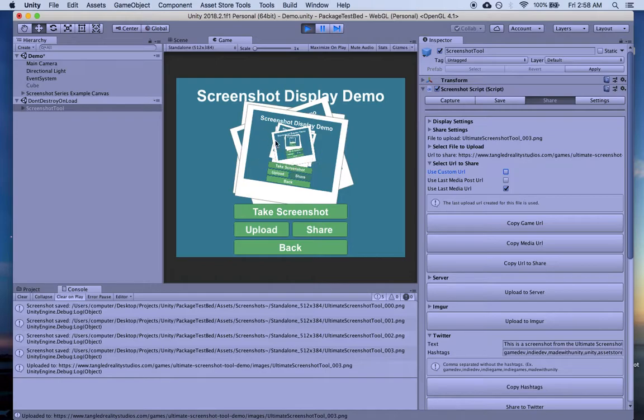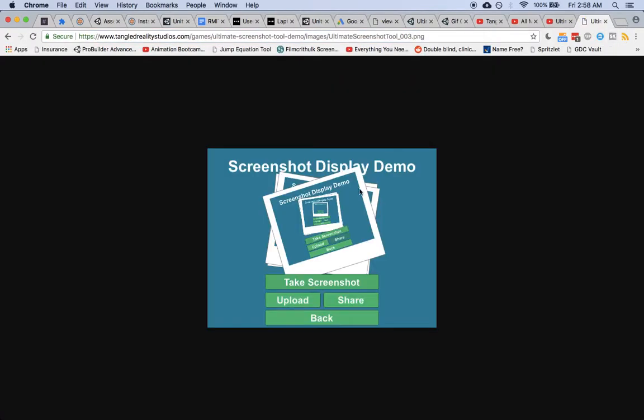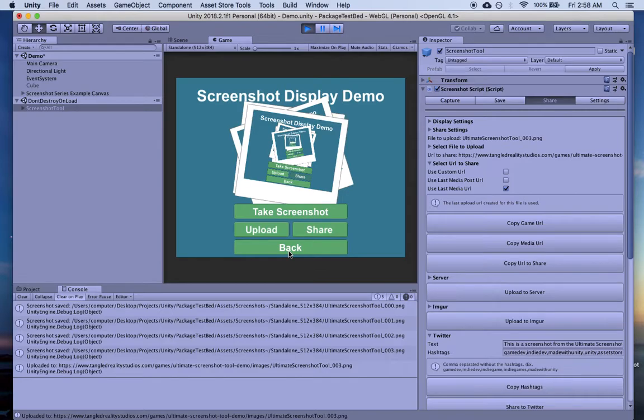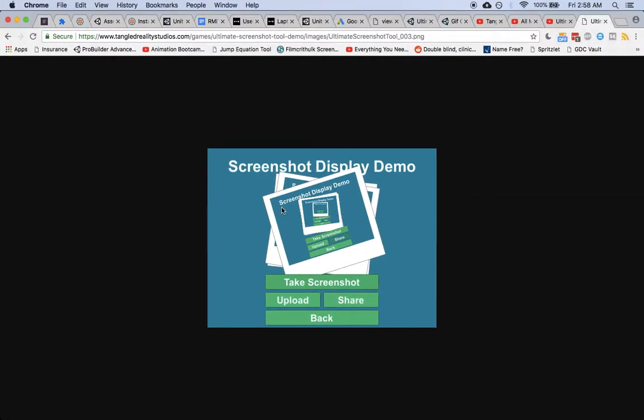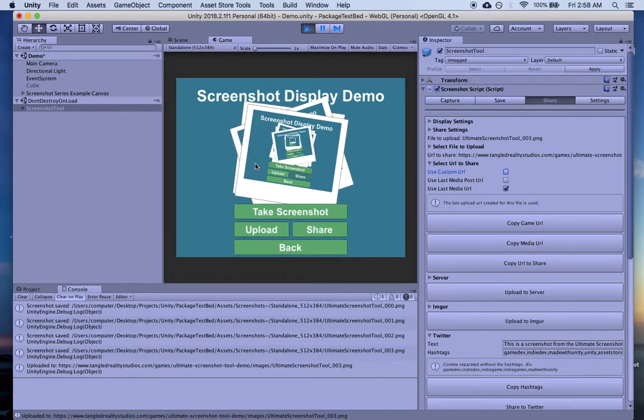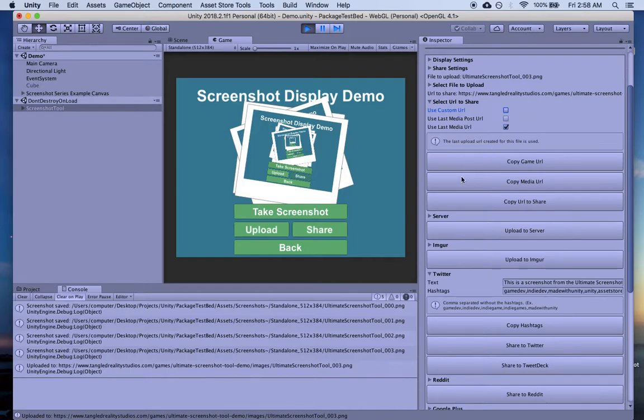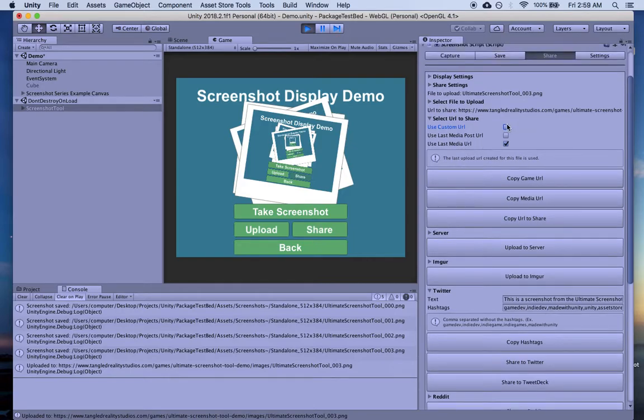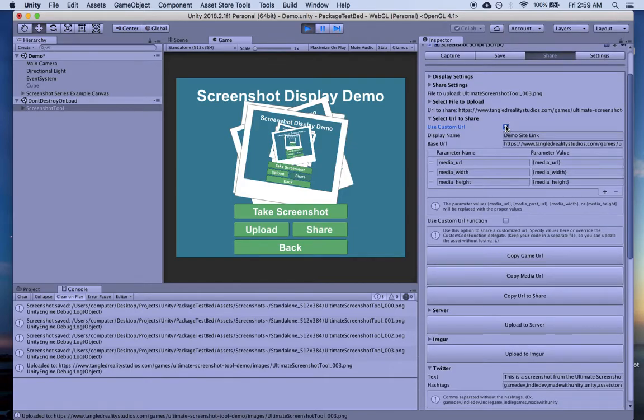So this image here, you can copy that media URL, and voila, that's exactly what we see. This image is what you see framed within this Polaroid. So now that our image is uploaded somewhere, let's go ahead and share it.